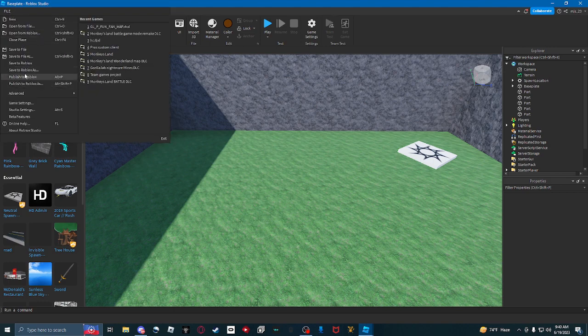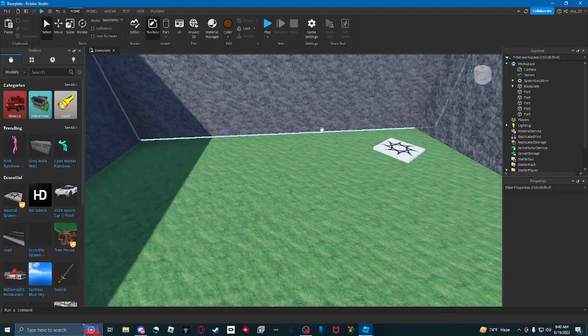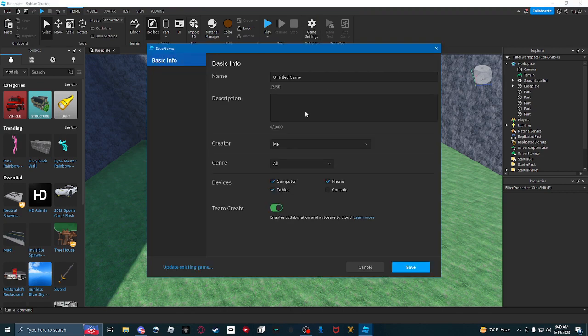Publish will publish your update. Save will save your game but will not publish the update, so the update will not be released. Alright, so whenever you first are ready to upload your game, go to game settings and save to Roblox.